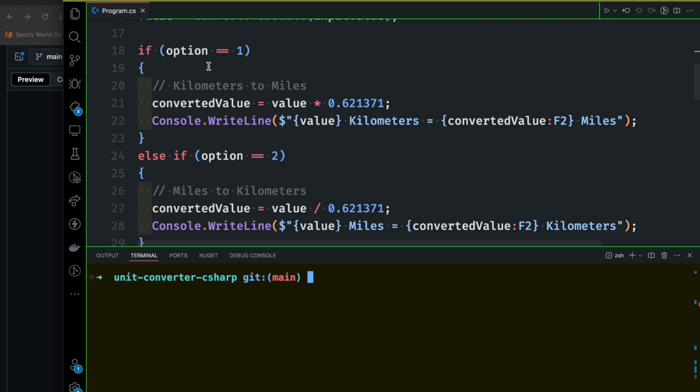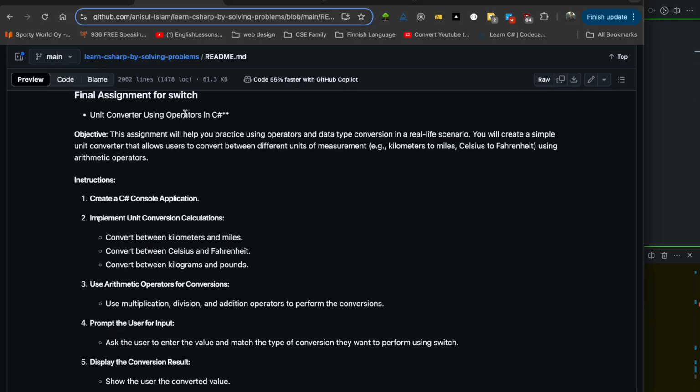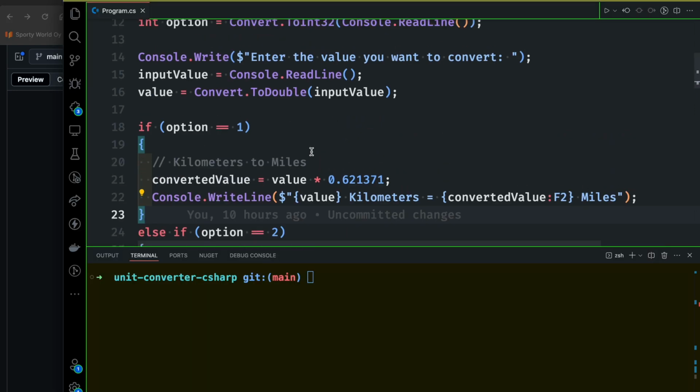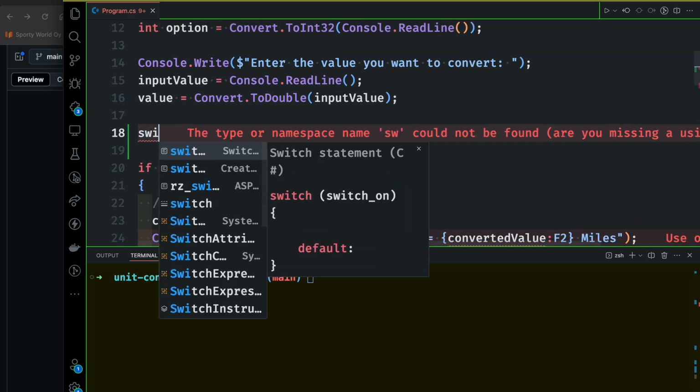To the unit converter app again, and this time we're going to apply switch knowledge. So if you see this assignment, basically everything is as usual, just like before, but the only thing that we are changing here is that we are going to check what type of conversion the user wants to do with a switch statement. And that's why we need to get rid of this if, and we're going to apply a switch statement. That's all.